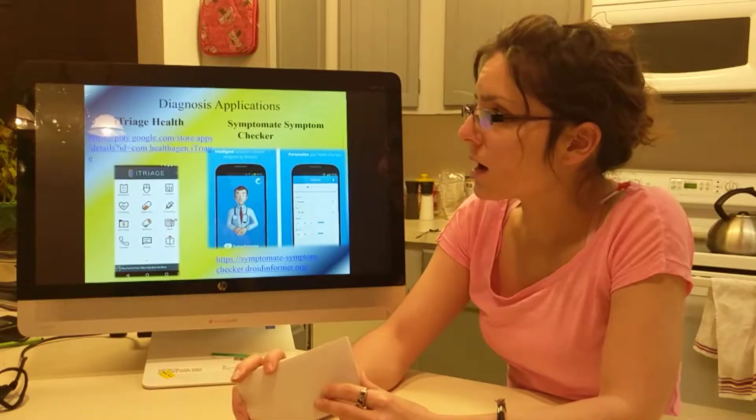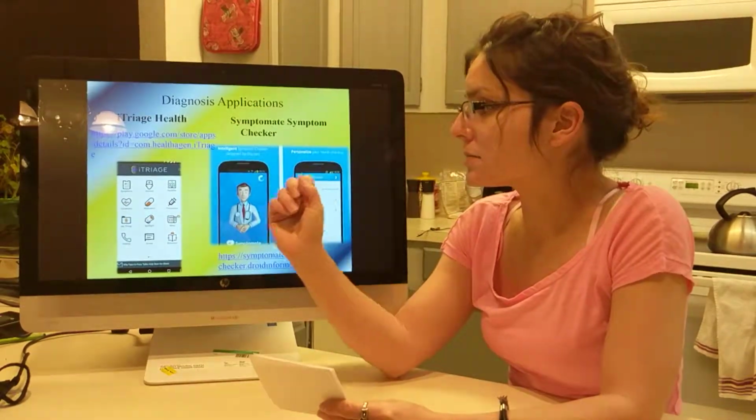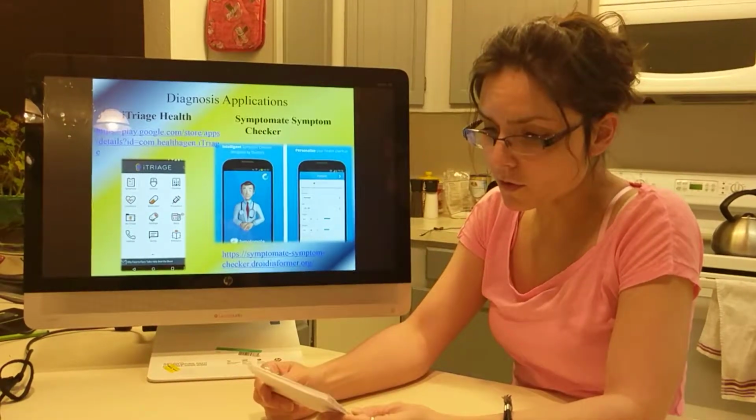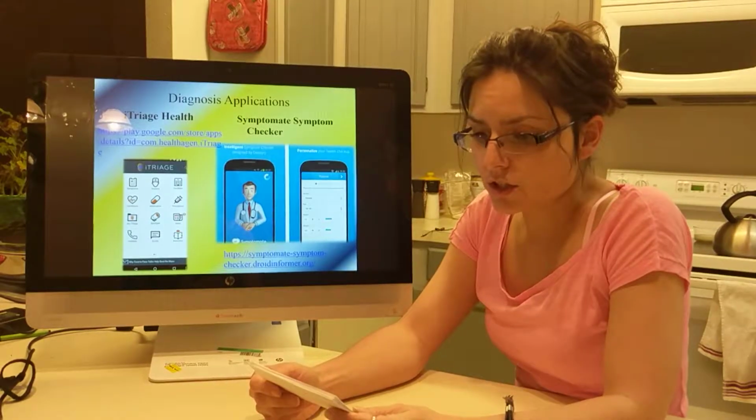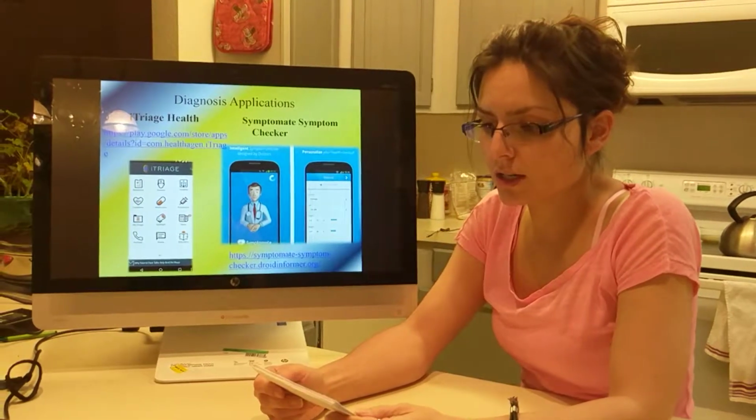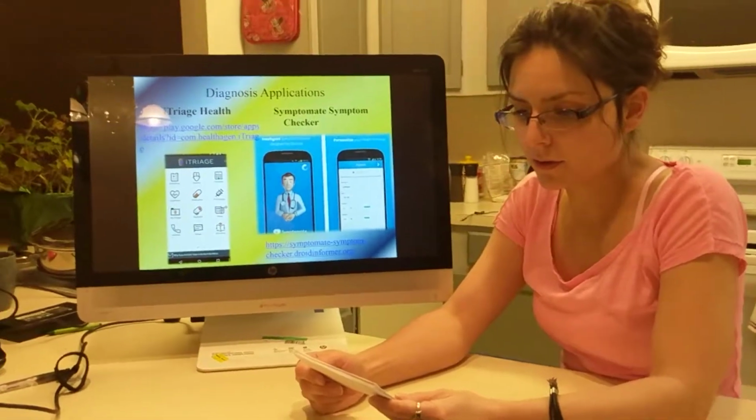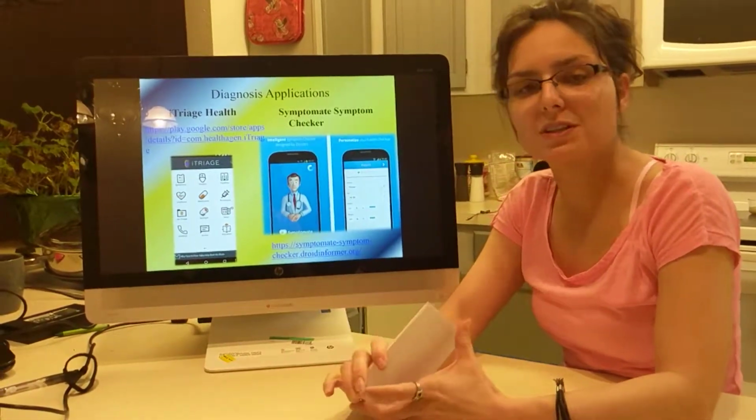Here we're going to talk about iTriage Health and Symptom Checker. iTriage Health directs you to potential causes that are appropriate for your symptoms.